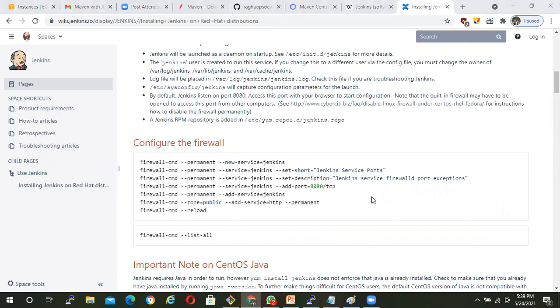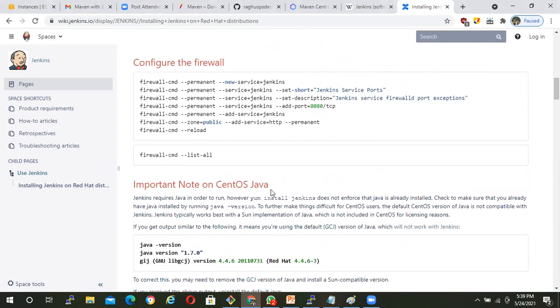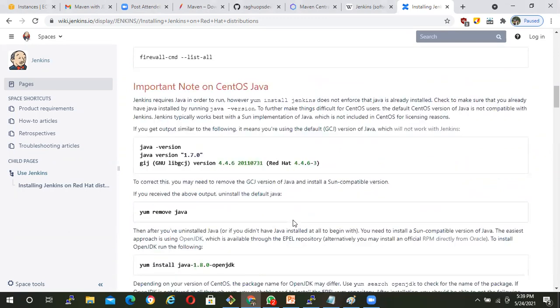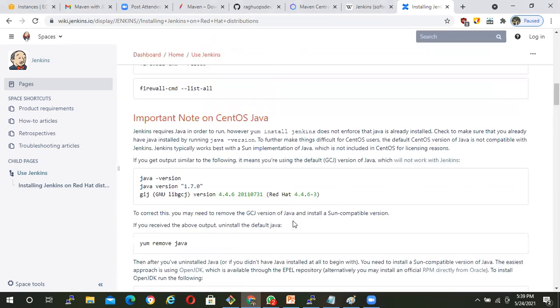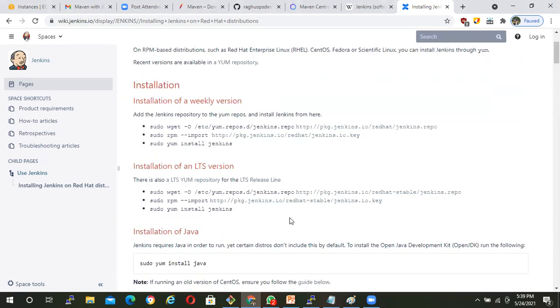If we are using any on-prem environment, how you configure firewalls and all these things is listed here. And yeah, it is all about these things. So now let's take this LTS edition.